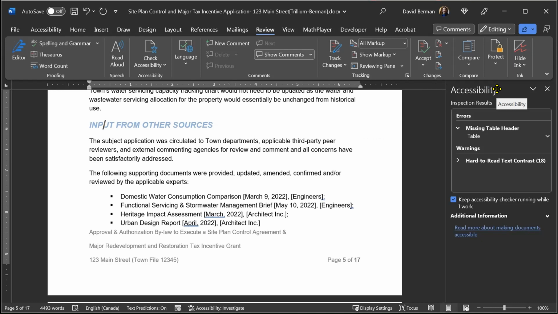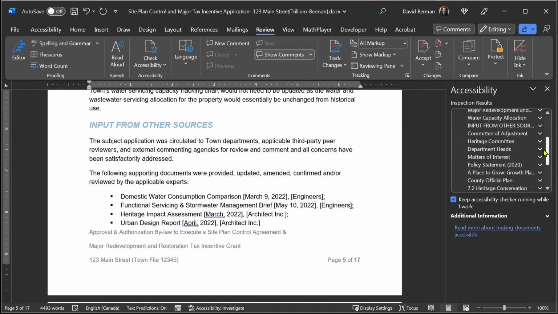And indeed, in that pane, there's a warning. The warning is worded "hard to read text contrast." 18 means there are 18 places where Microsoft Word thinks there are color contrast issues. I'm going to expand that and see the 18. And oh yeah, there's a whole bunch of them.